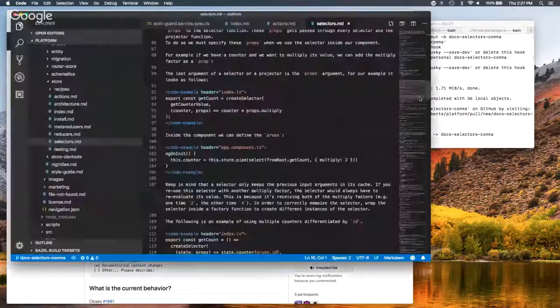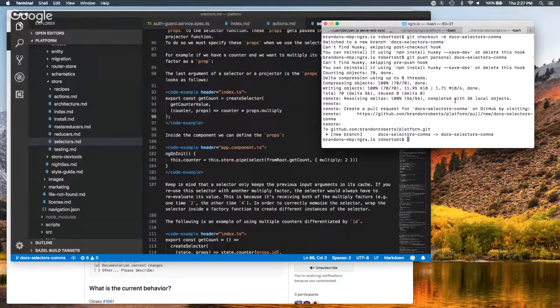So those are the two ways you can contribute to NgRx. Like I mentioned, you can edit directly from the page if you're not that familiar with Git, or even if you don't use the command line, we use a tool for managing your Git workflow.